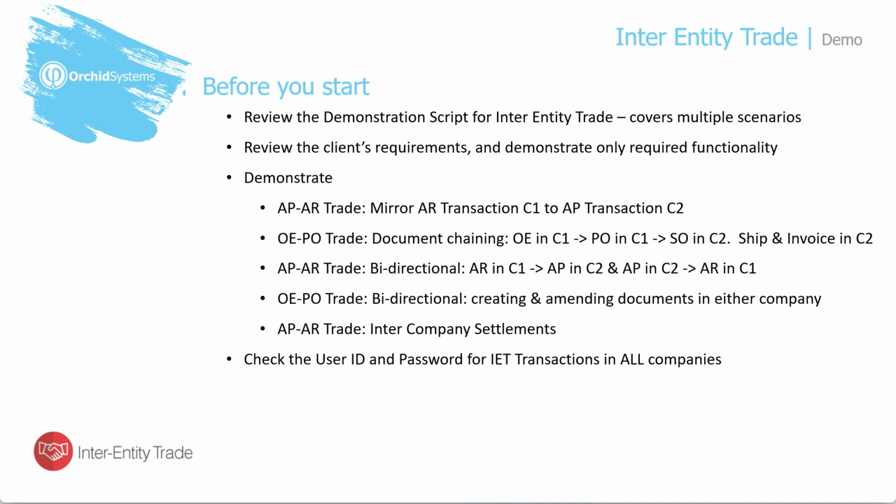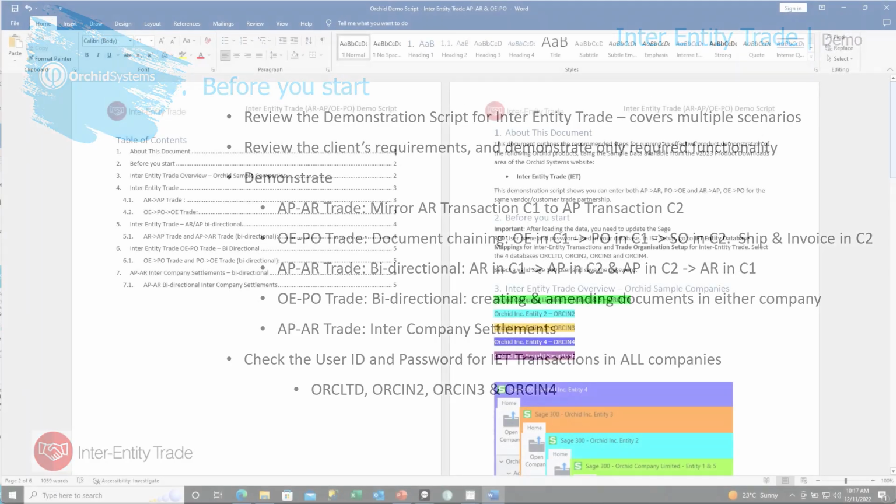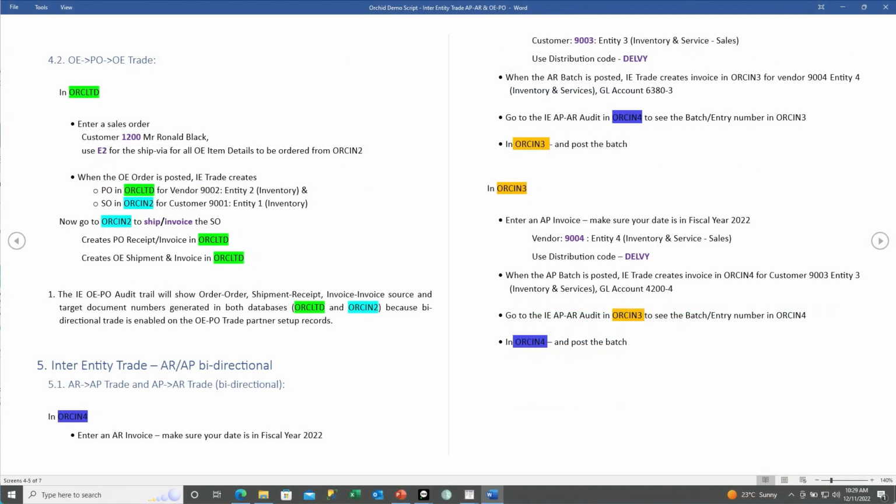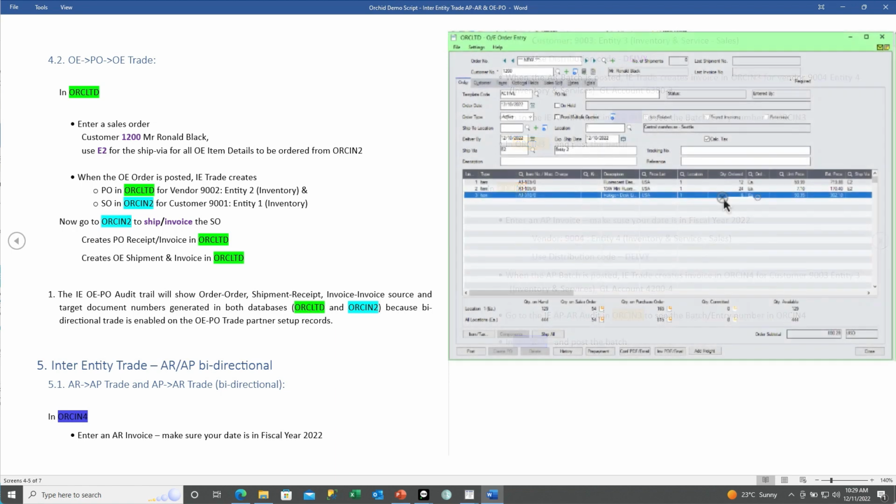Before you start, you should check the user ID and password for all IET transactions in all companies that you're going to be demonstrating in, and this is in the trade organization setup. And in this example, I'm going to do OEPO trade, document chaining. We are going to demonstrate the scenario where we enter a sales order for our customer for goods that we don't have in stock, and we need to order those goods in from our sister company, Orchid 2.